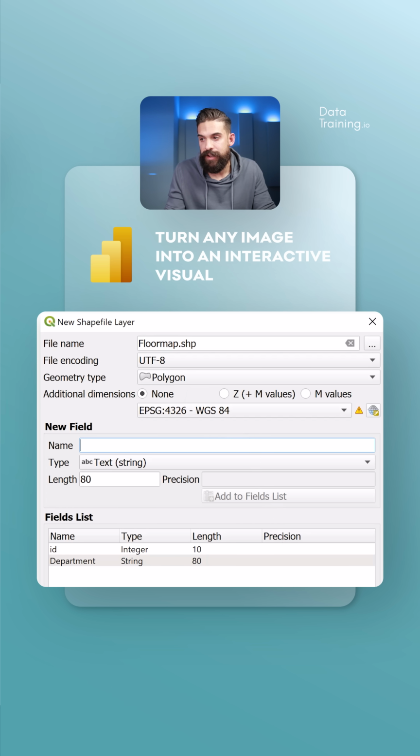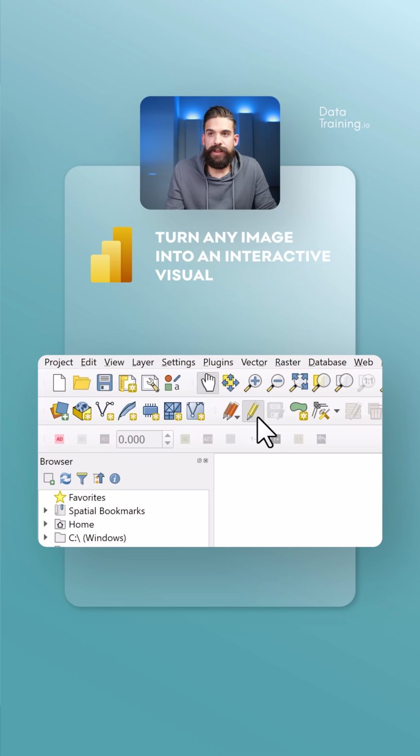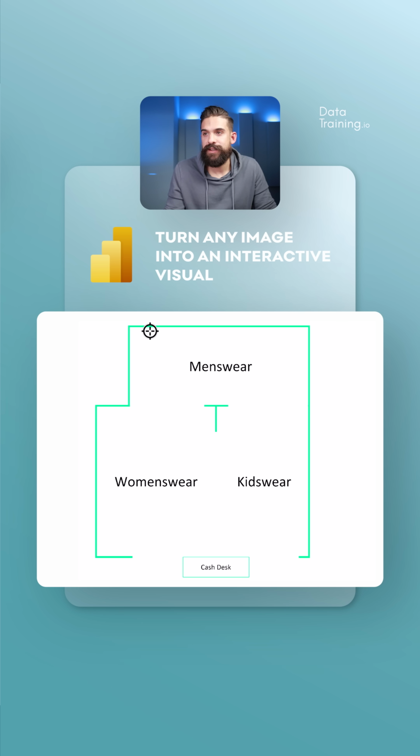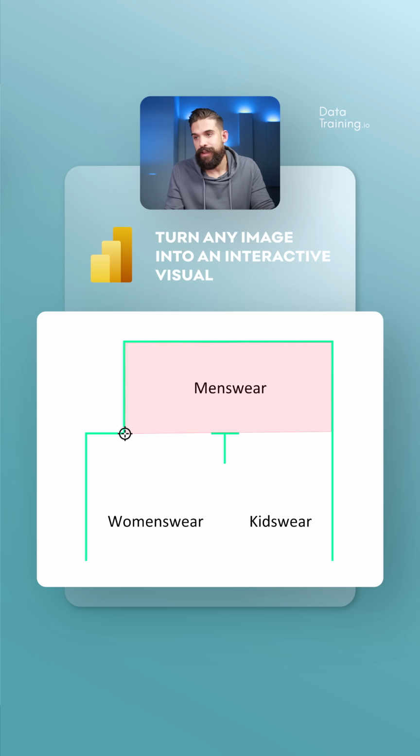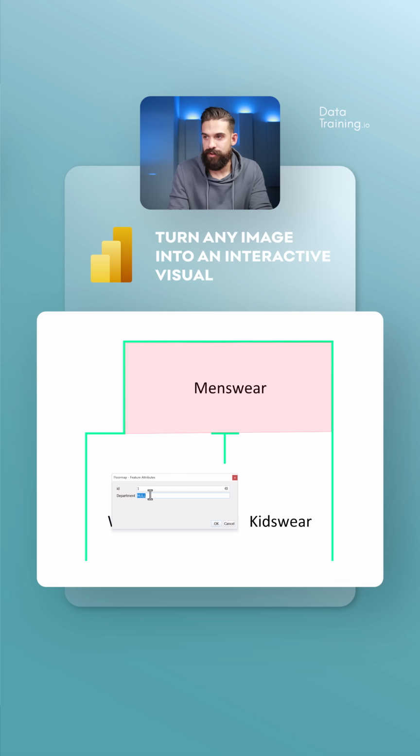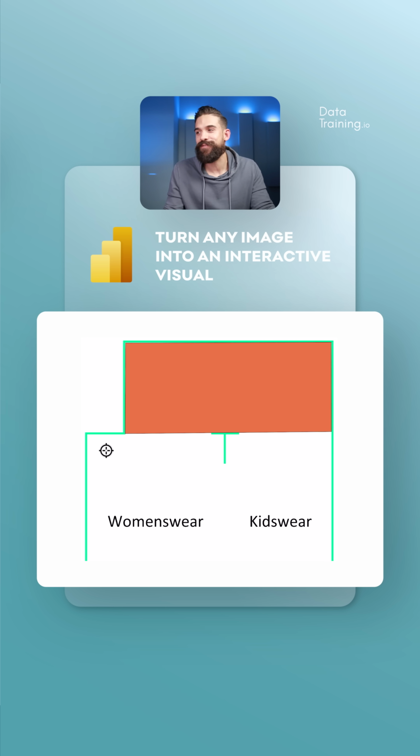Okay, now let's click on OK, toggle editing on, and then here we can choose to create the first polygon. And now we can start drawing. And then you right click and you see now we can type in the ID number. So this is the first department. The department name is going to be menswear. And then just click here on OK. And now I continue with the next one.